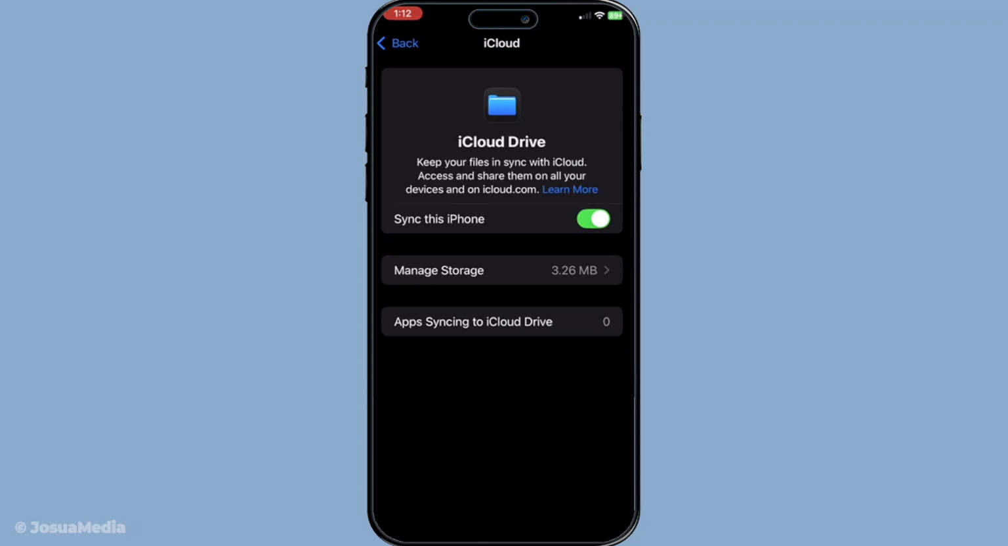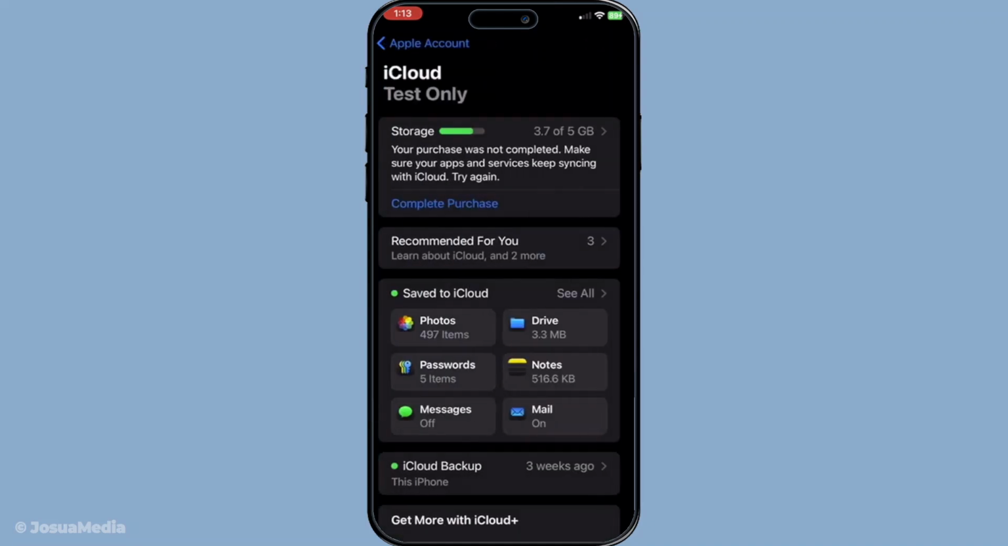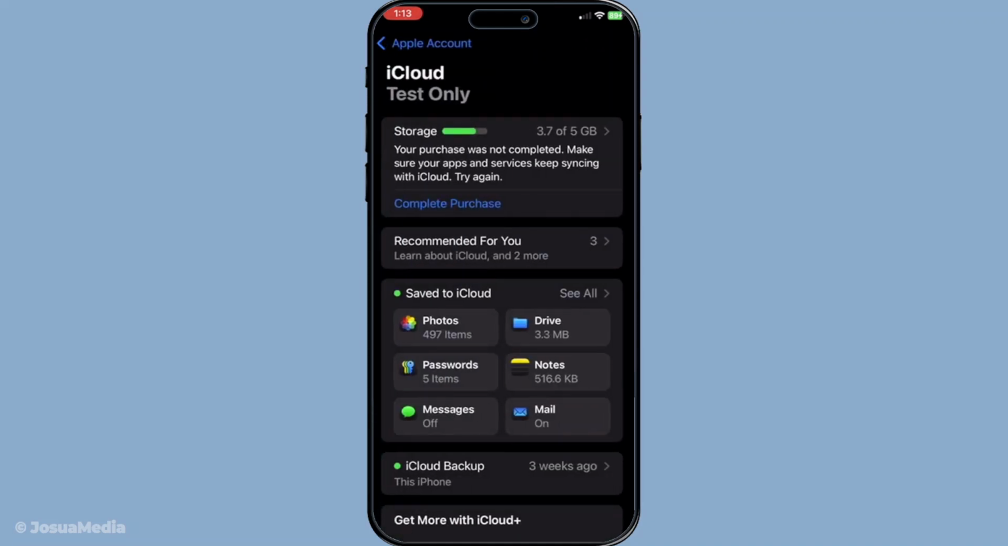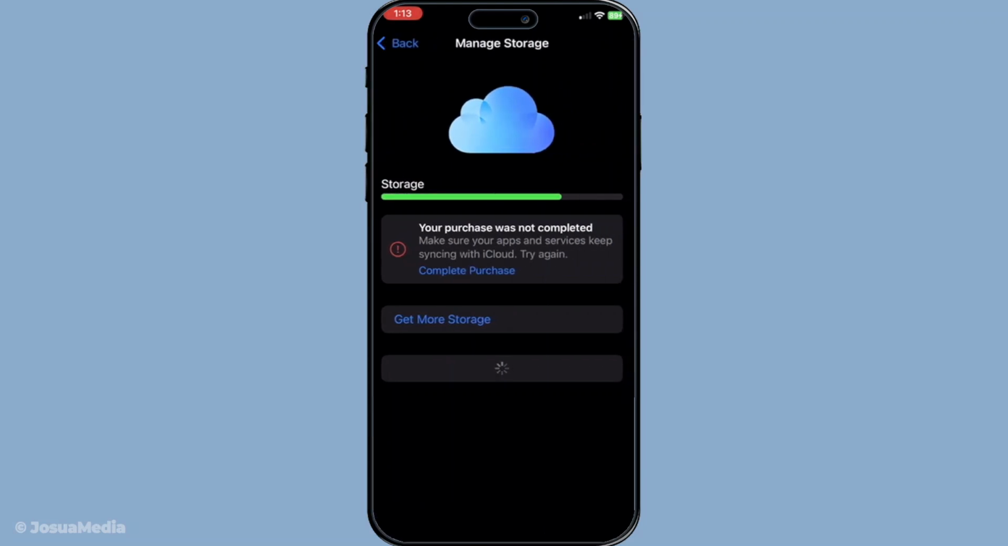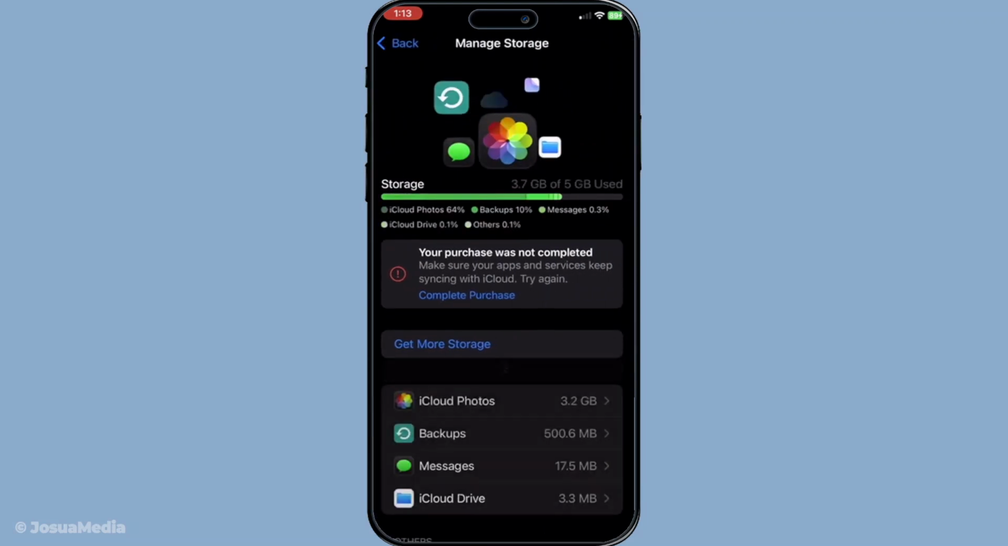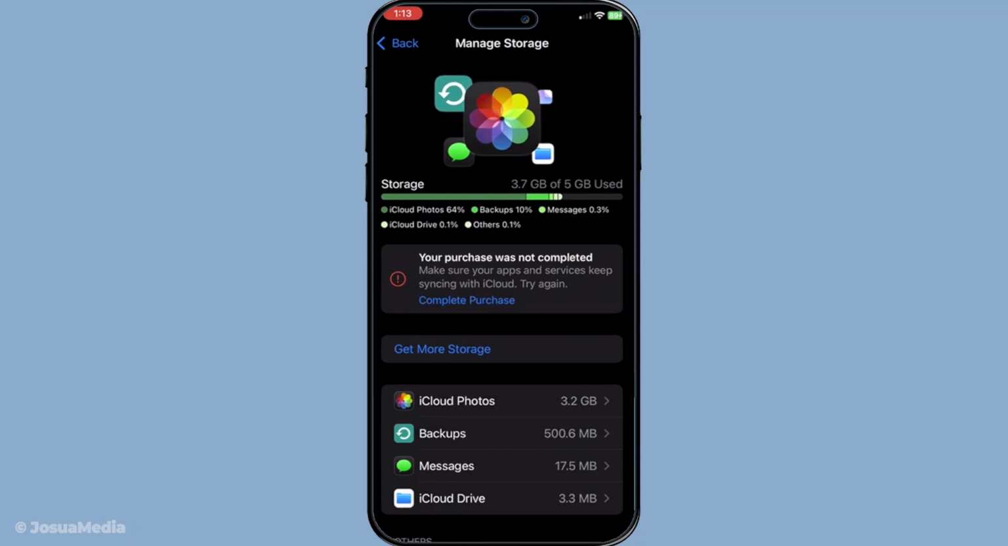Managing your iCloud Drive storage is an important aspect of using this service efficiently. Head back into the settings, tap on your name, then iCloud, and select Manage Account Storage. Here you'll find a list of apps and files that are utilizing space. By tapping on an app or file, you can see more details and choose to delete any unwanted content. Managing this storage will help you optimize space and ensure that you have room for what truly matters.